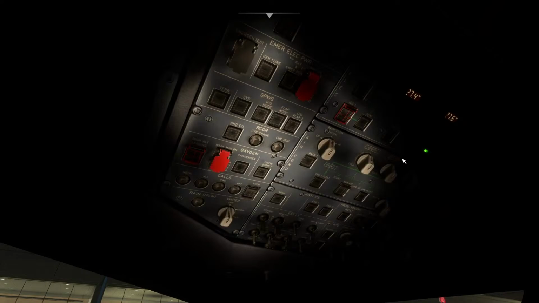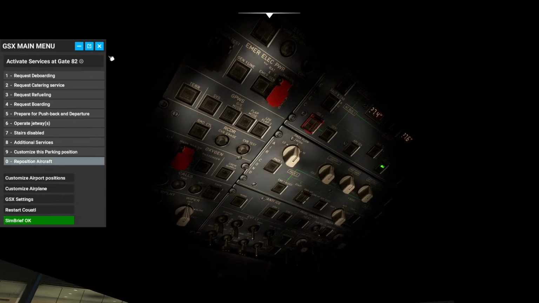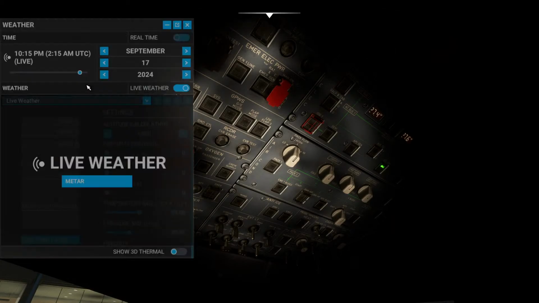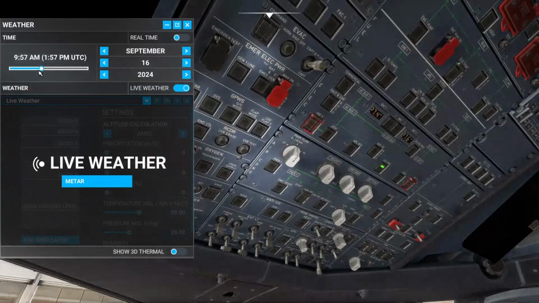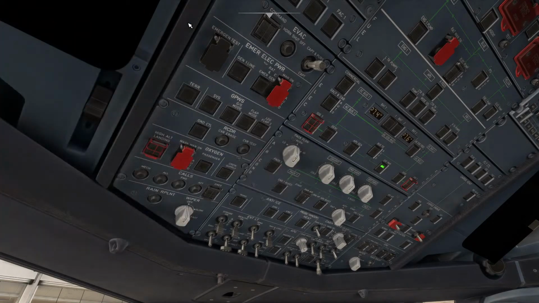Now we're in the A320. Alright, so let's get her started. First of all, let me just configure GSX. Okay, SimBrief is okay. It's 10:14, and we're going to fly during the day, so make it 10:15 AM. Okay, good. Battery 1 on.